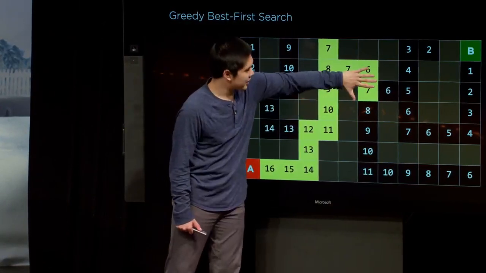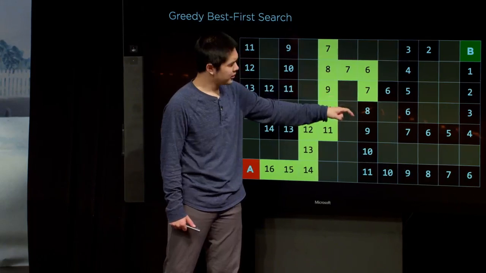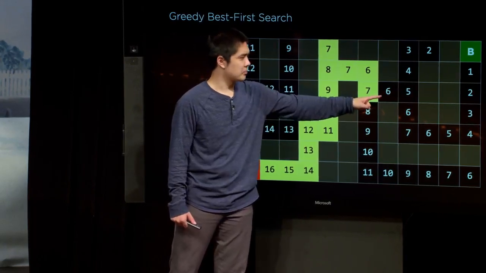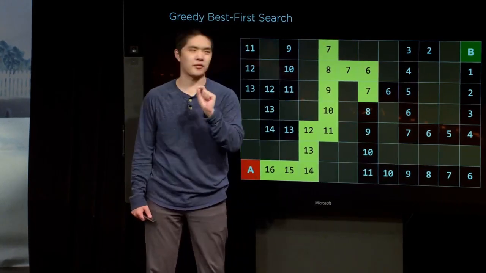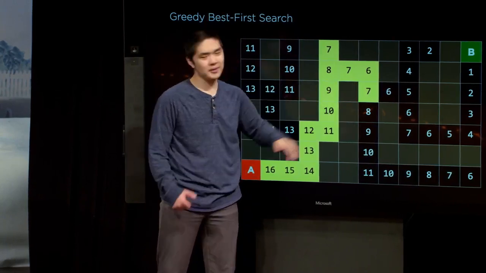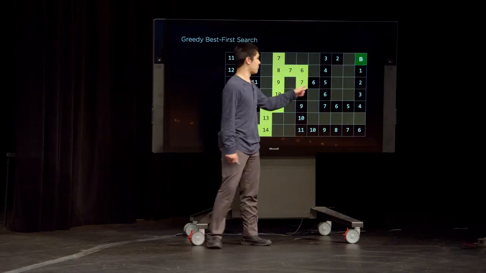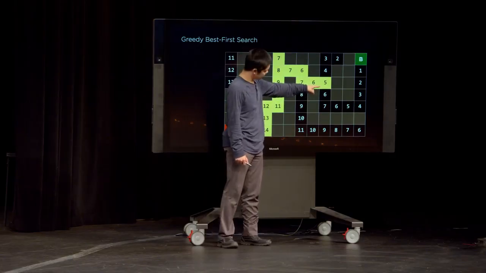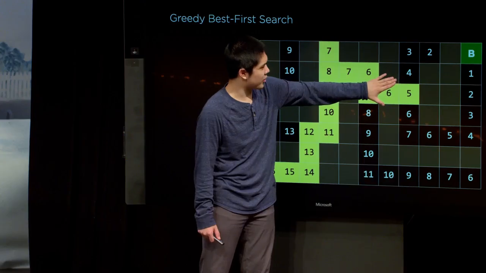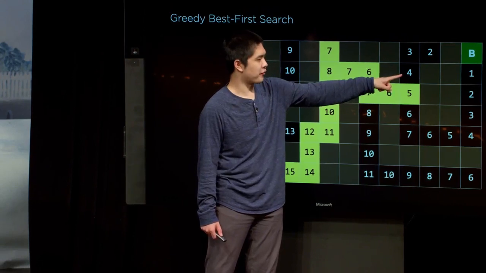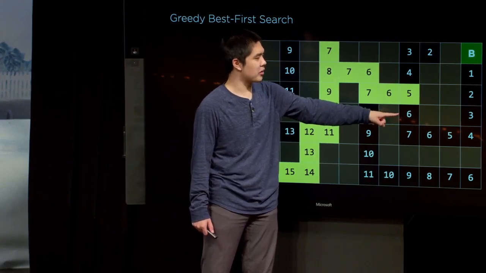Here we have another decision point. We can go down, or we can go to the right, but the one to the right has a smaller heuristic value. It's a 6 instead of an 8. So we're always going to try and pick the one that looks like it's going to be closer. So we'll pick the 6. We'll go to the 5. And here we reach one more decision point. We can go up, which has a heuristic of 4. And we can go down, which has a heuristic of 6.